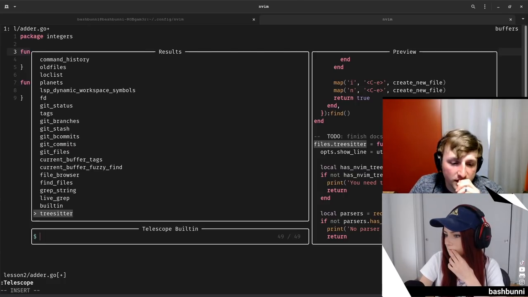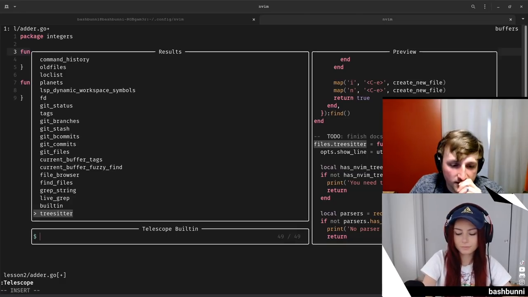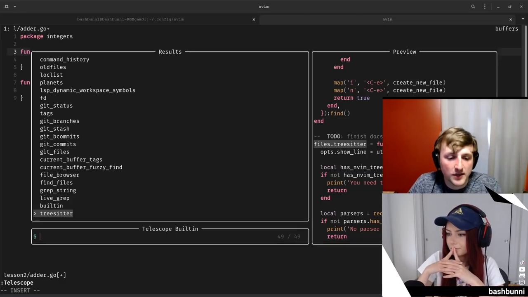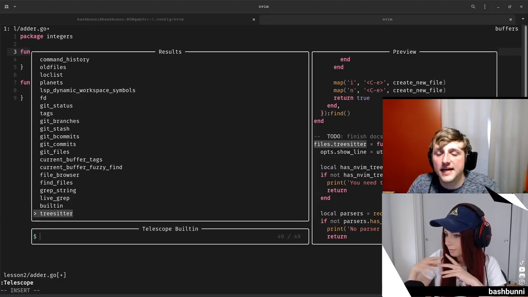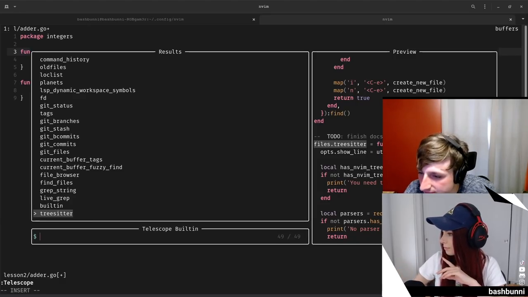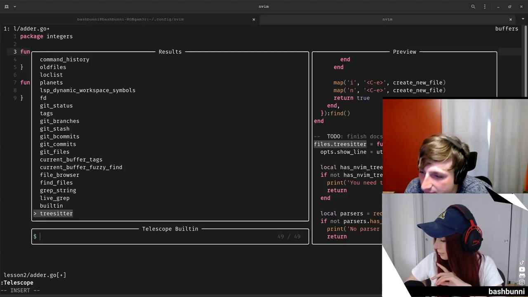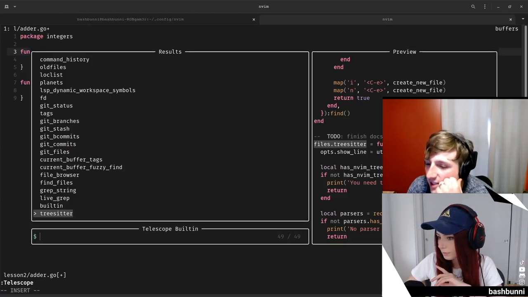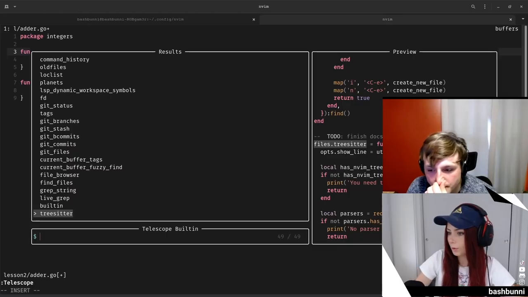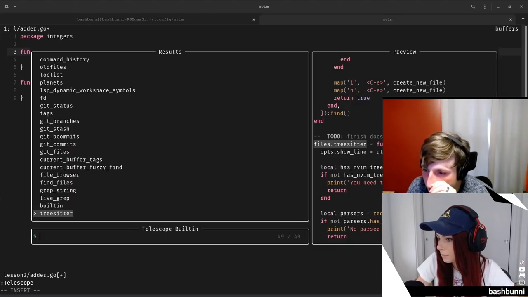Maybe we can try one thing really quick. Let's try and just run this. You would definitely want to set it as a mapping, but you should just be able to copy and paste and run exactly this in the command line. Whoa, okay. Does Vim have Lua bindings too?